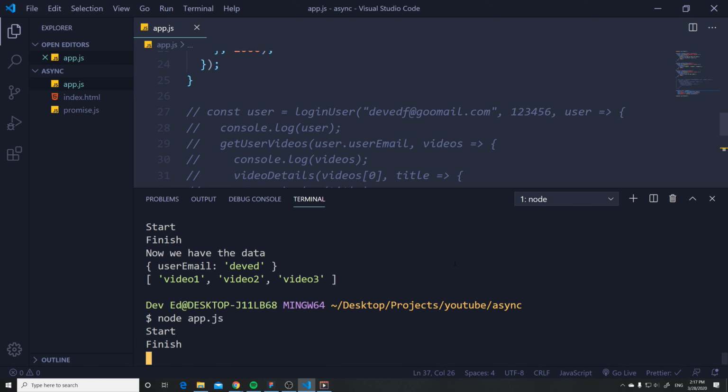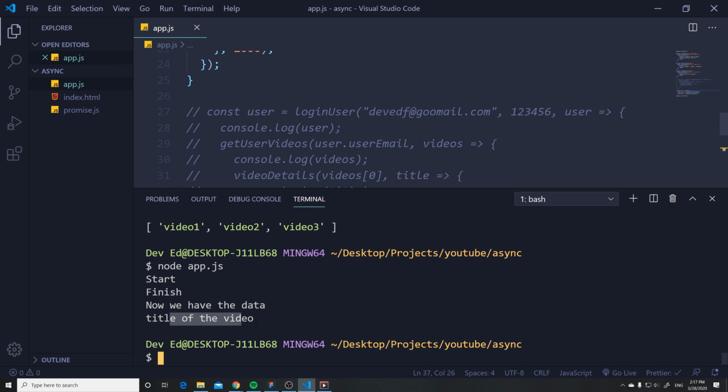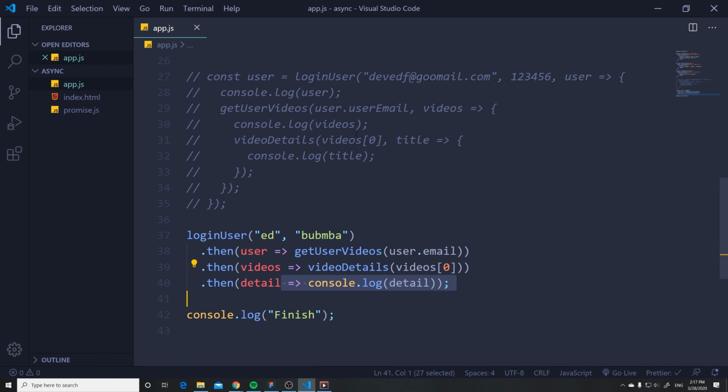Let's run this, node app.js, start, finish. All right, this is going to take a bit of time. We have the data, and we're going to get back the title in just a bit. There we go, title of the video down here. So again, way nicer, way simpler than this whole stack of code.